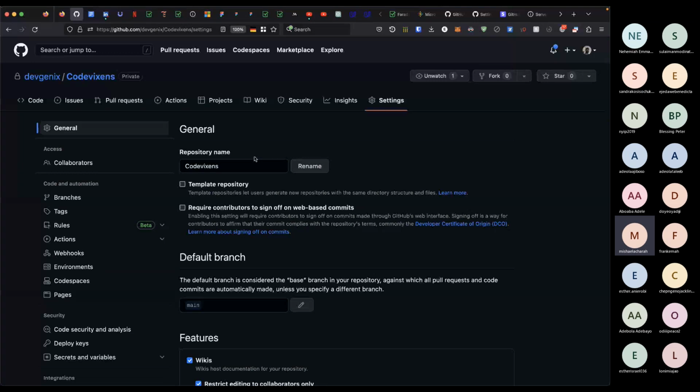Excuse me, please. I have a question. If you made a repository public, for example, and you want to switch it back to private, can you go back and change the settings back to private? Yes, you can.